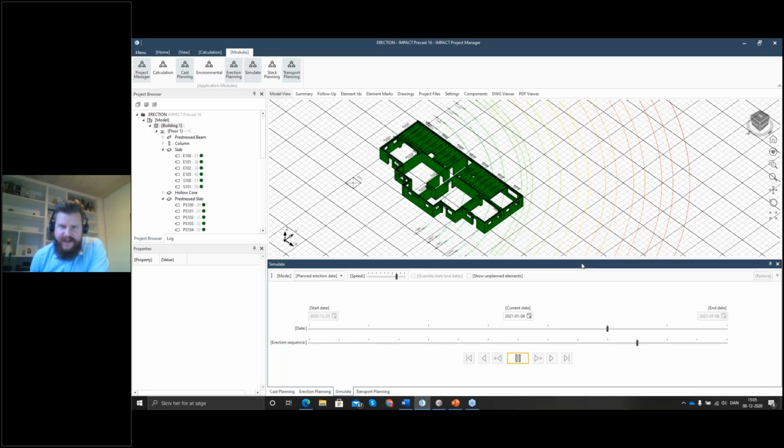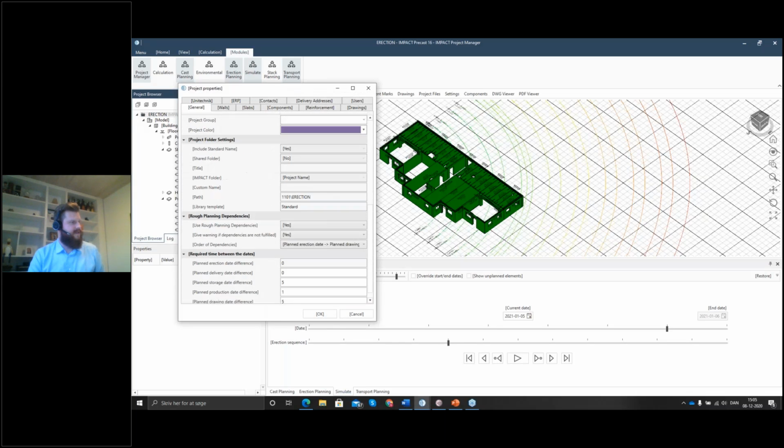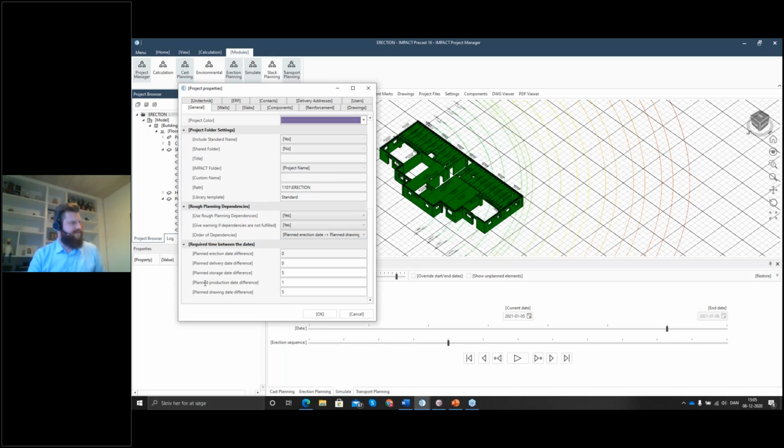So setting in a buffer date between the production and delivery, exactly, yeah. The buffer date that you can set in, Ahmed, is this one here: the date difference in between production, storage, and delivery. You could set in the buffer between production and storage, or the buffer between storage and delivery, just how you want to do it, of course.